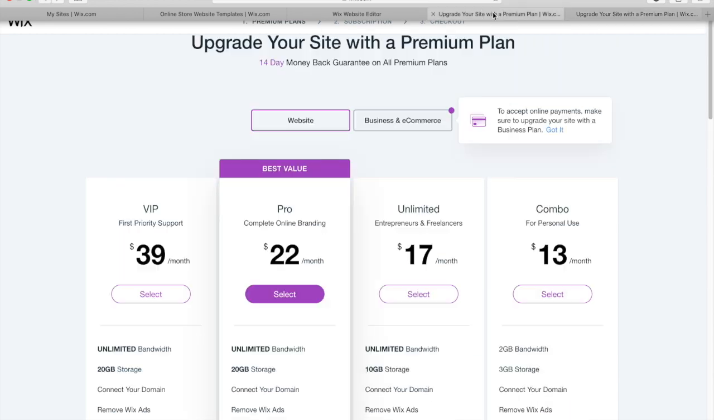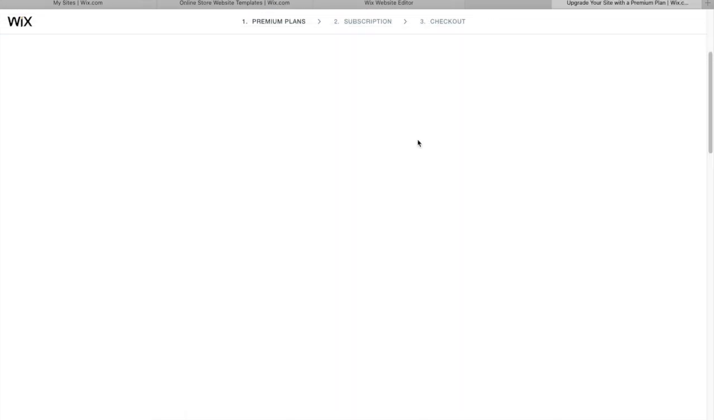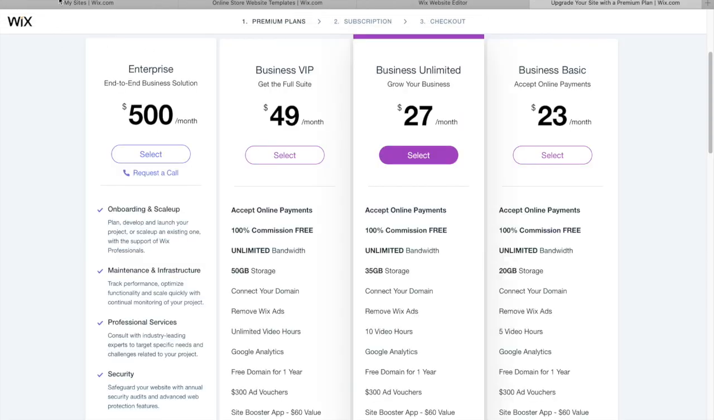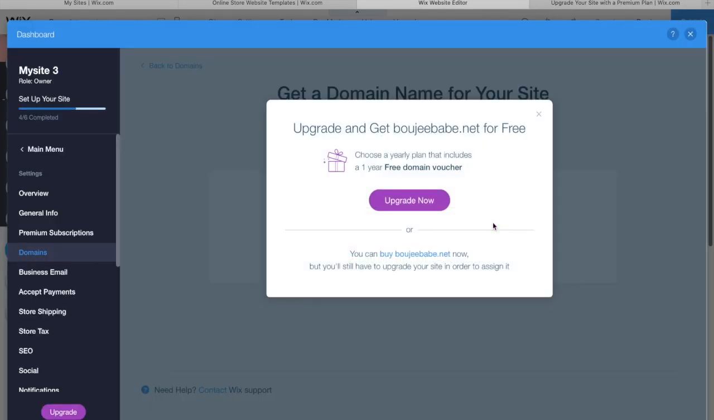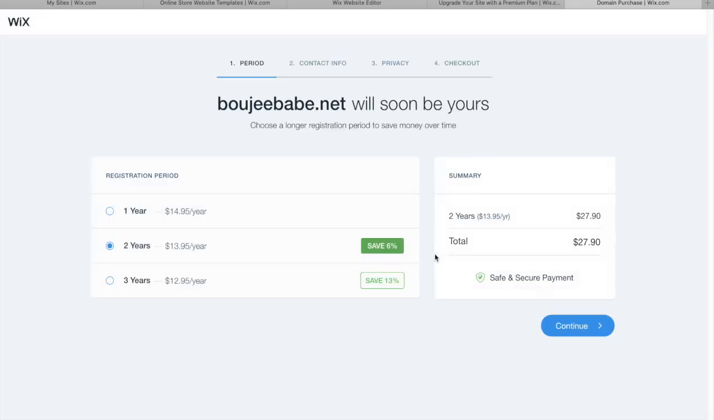Now, if you don't care about the free domain and you just want to pay for your domain and do monthly, then you have to do this. You can buy BoujeeBarbie.net now, but you still have to upgrade. So you just click on that. Oh, okay, so the domains are cheap. You have to renew them yearly, every 1, 2, or 3 years.